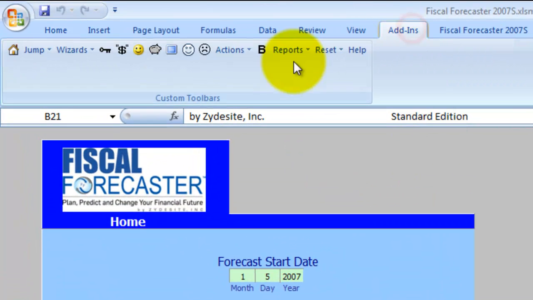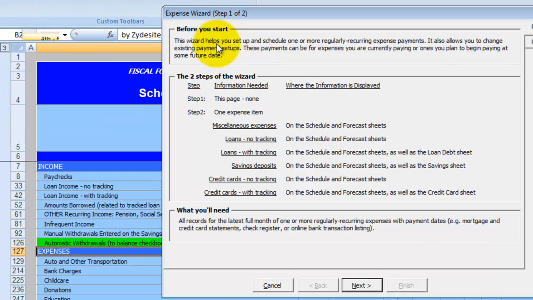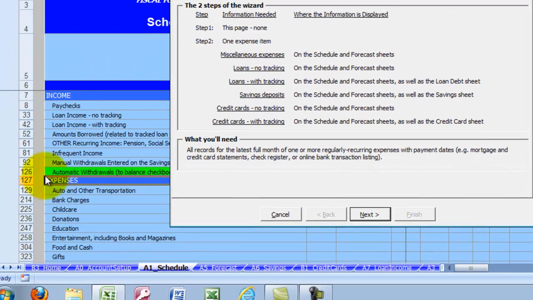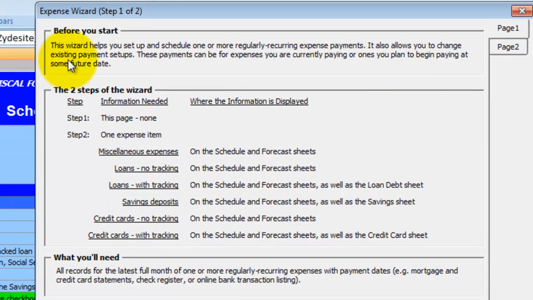Expenses. If you look behind the wizard, you'll see that the screen changed to show the schedule sheet with Expenses, row 127, selected. All the data you enter into this wizard will be stored in a row on this sheet and always accessible. Back on the form, page 1 tells you what information you'll need before starting.